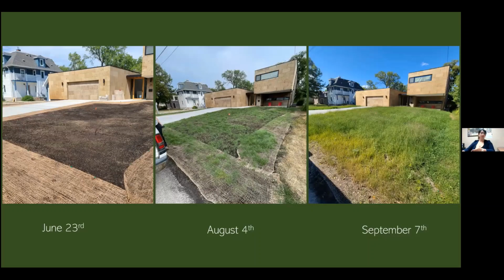So it was seeded on June 23rd. This was the site. The middle one is August 4th and then September 7th. The big management that has to get done in your first year is weed control. So we did 3 large weed pulling events. So we just hand pulled, but you have to time that appropriately, because if you do it too early, then you're ripping out any of your forbs or grass seedlings.